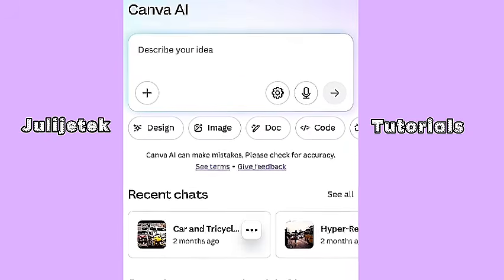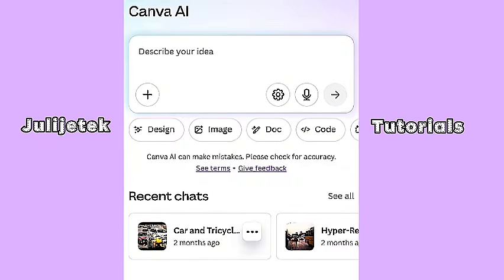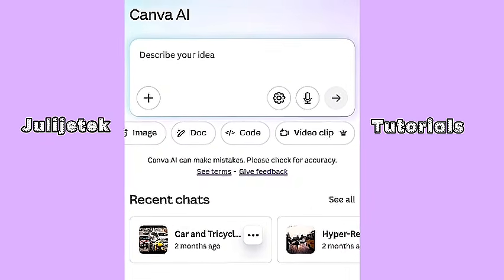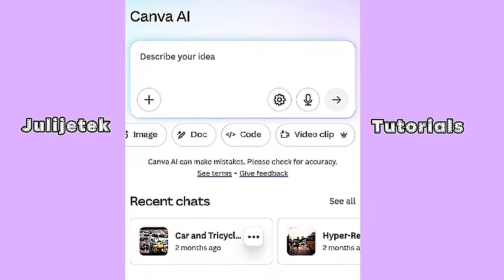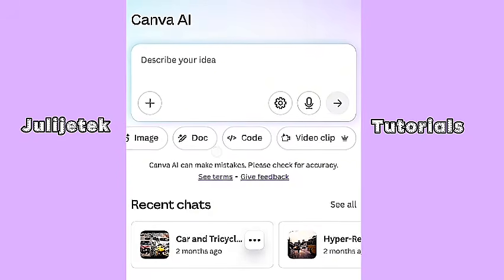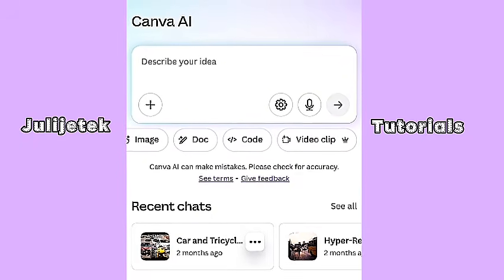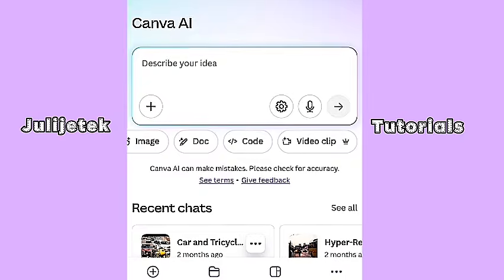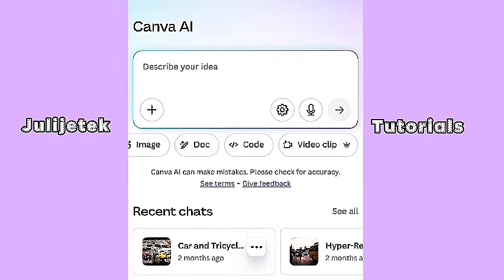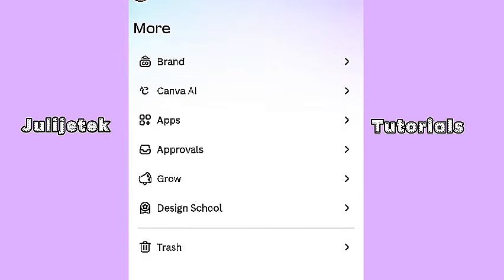And then we have Canva AI. Canva AI helps you to create AI photos and videos, just like every other AI app that we know. So you can see here we have design, image, document, code, and video clip. What you just need to do is describe whatever idea you have, just put in your prompt, and Canva will create it for you.